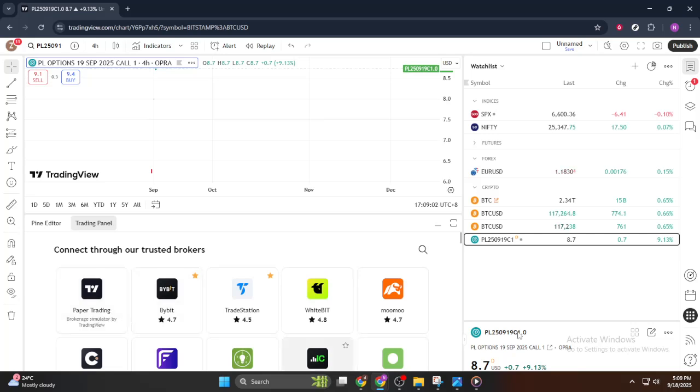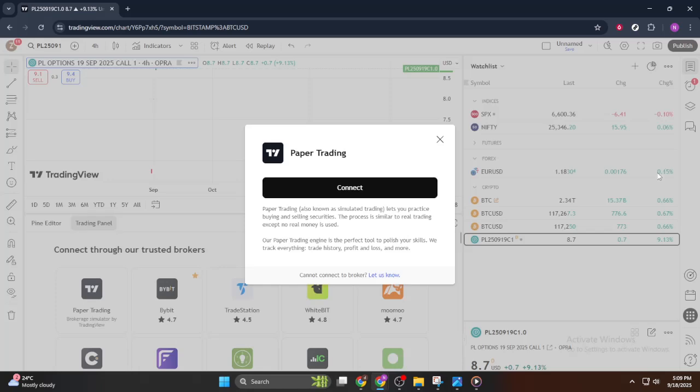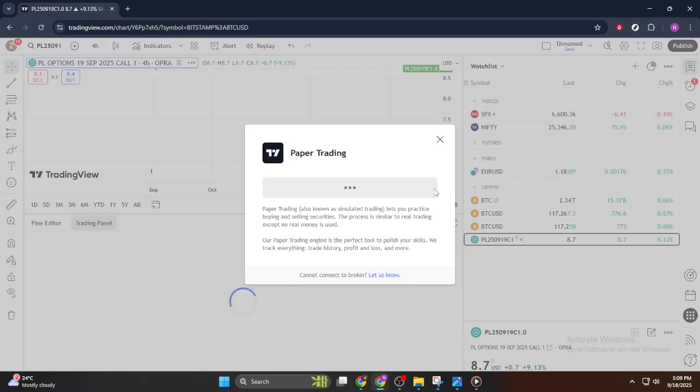Next, locate the trading panel to engage in some practice trading using TradingView's brokerage simulator. This feature allows you to simulate trades without real monetary risk, making it perfect for honing your trading strategies. Click on the trading panel and then select Brokerage Simulator by TradingView. Connect to this simulator so you can place and manage trades.